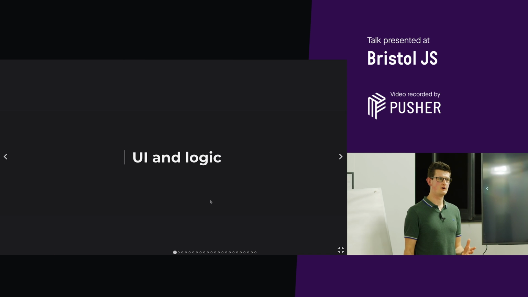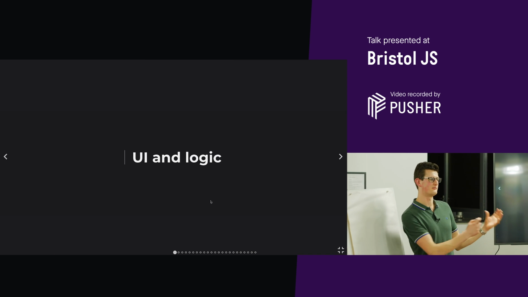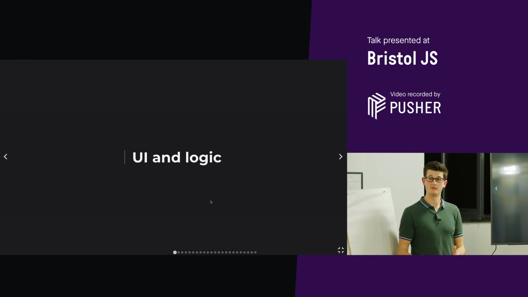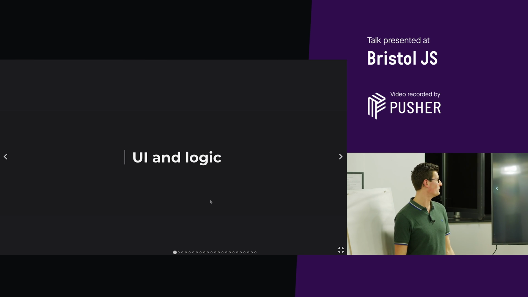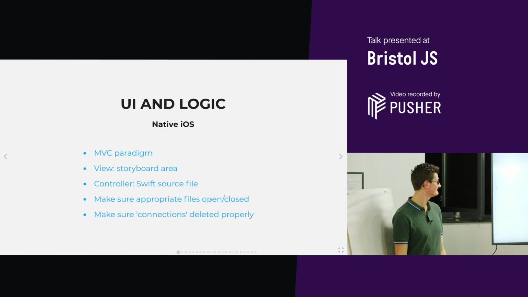So now looking at UI and logic. This is all about connecting up different aspects of your interface to the logic that you want to be triggered when people interact with your interface. So again, another important part of developing applications.